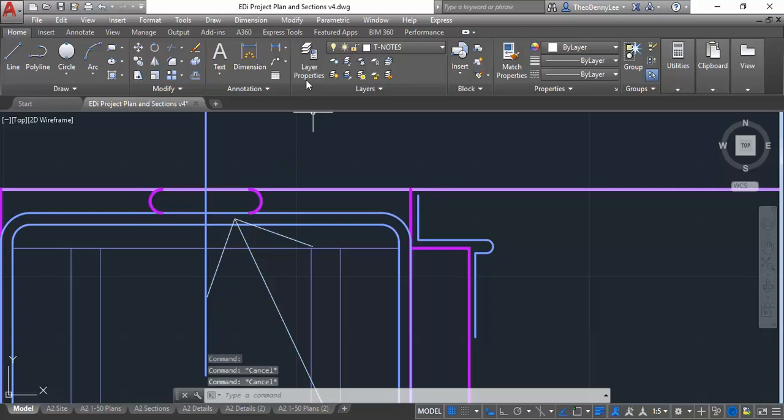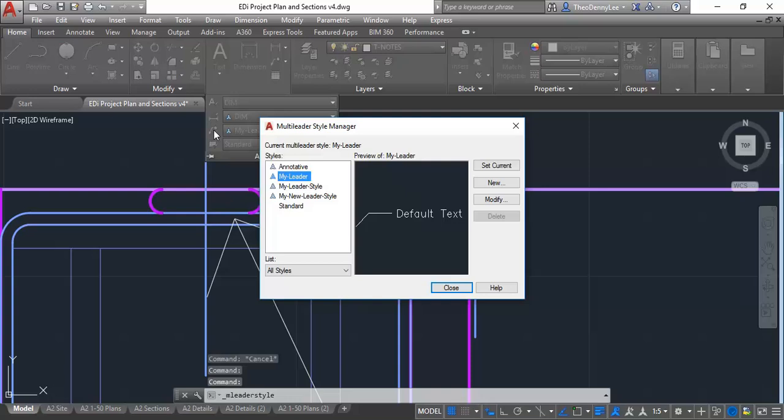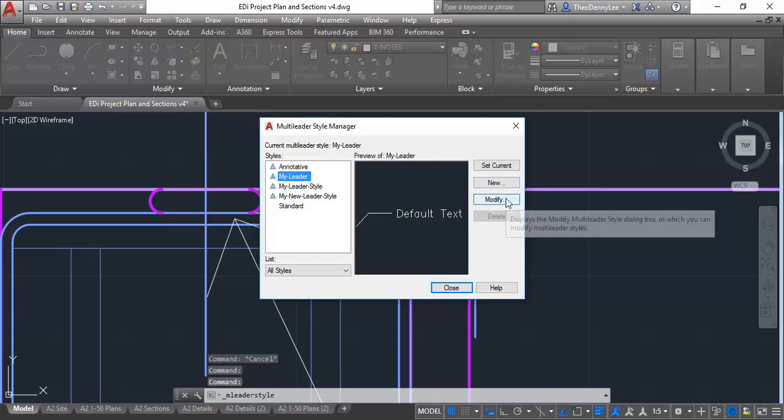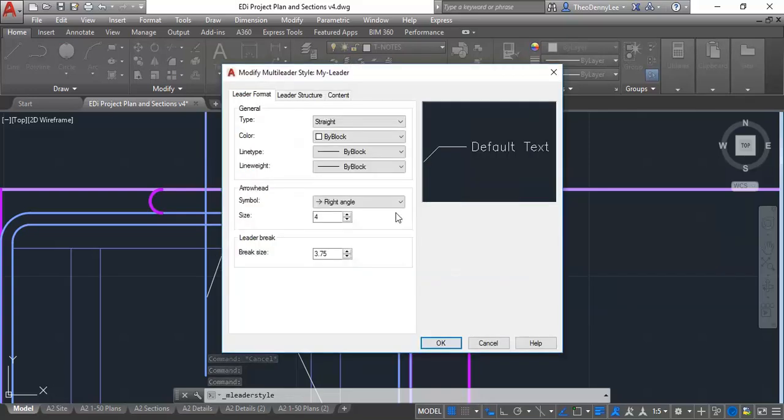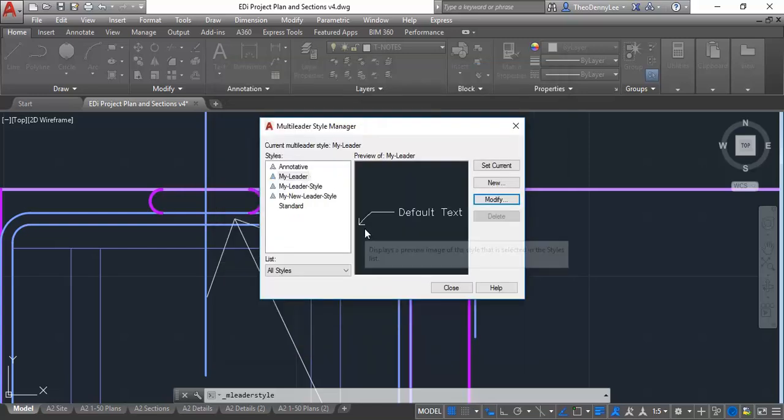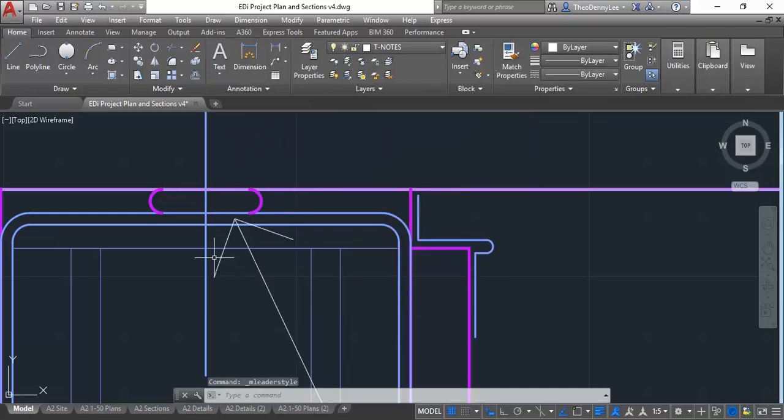So, if you go into the leader style, click Modify. And I'm just going to make the arrowhead smaller and change the size from 4 to 3. Don't worry if you don't see the arrowhead in the preview, that's just an error in the program. Okay, so you can see now it's made the arrowhead smaller.